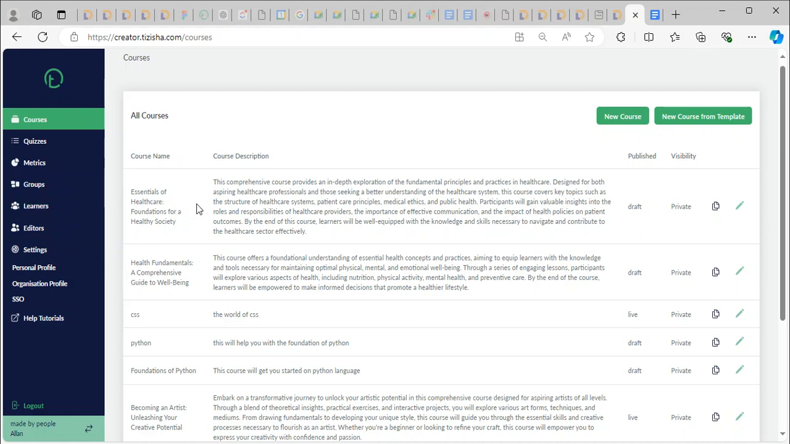First things first, I'd like to show you how to create a course. On Tizisha, there are two ways you can create a course. You can create a course entirely from scratch from this button right here, or you can create a course from pre-made templates that are already in the platform. All you have to do in that case is just some editing. First, we'll proceed with creating a new course from scratch.